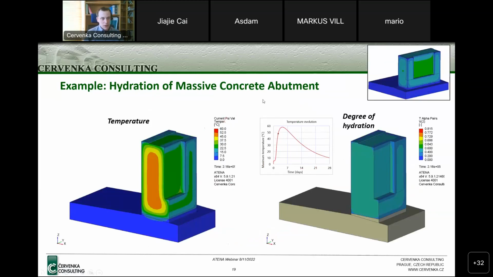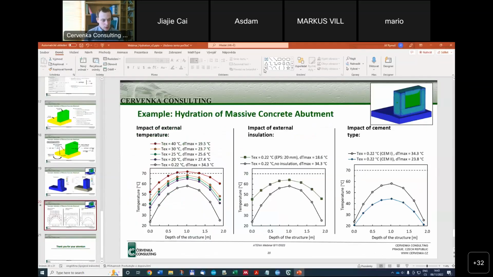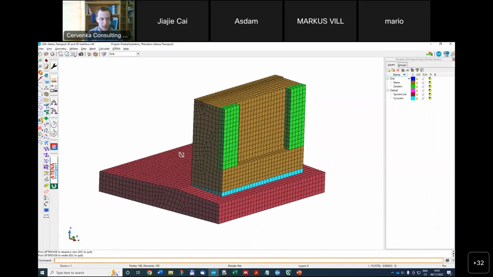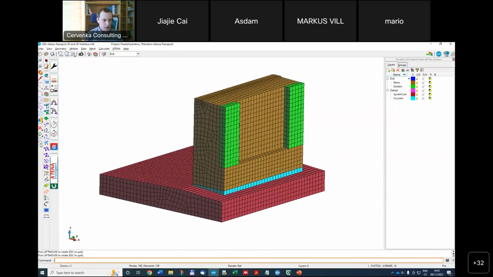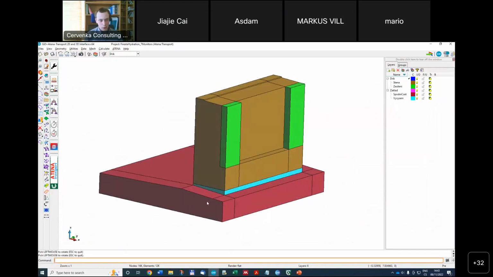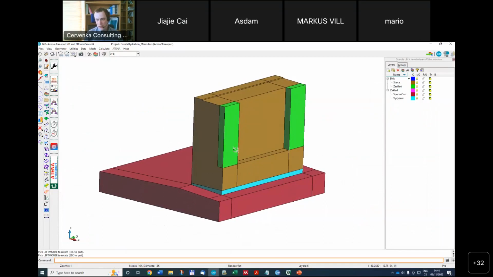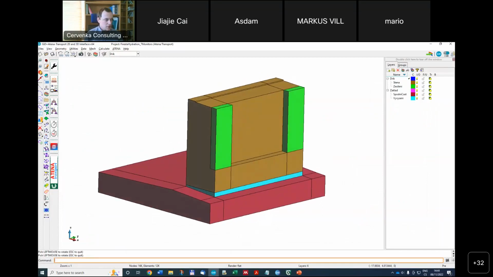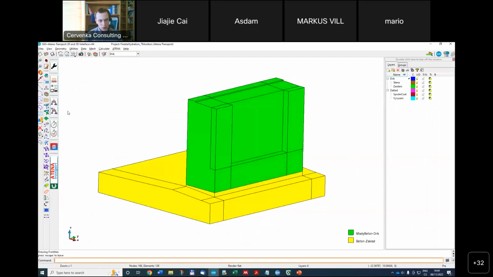Maybe before I show the results, I would like to show this model in the GID preprocessor to give you more idea about this simulation. So this is the model. It's composed of... when I display the materials in the model, it can be done by draw or materials.